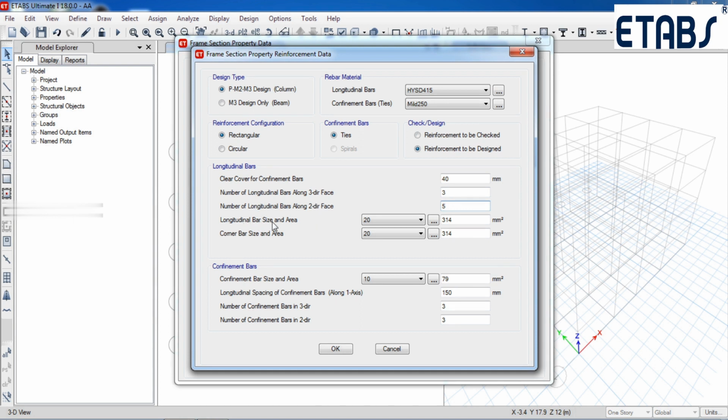Next is the longitudinal bar size and area. Here we have to specify the size of the longitudinal bar. From the drop-down list, let's take it as some 12 mm. Then it will automatically calculate the area of the bar. Similarly, we have to select the size for the corner bar. Let's take it as same as 12. These two options are optional. These two options are not mandated if you are choosing reinforcement to be designed.